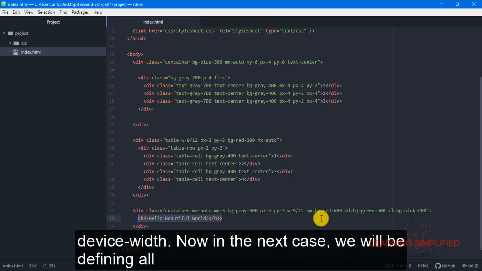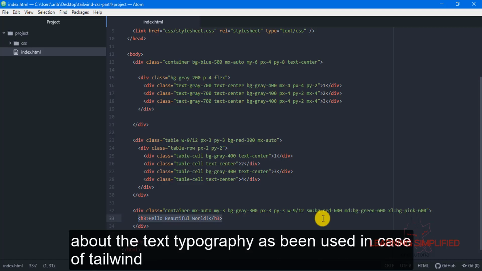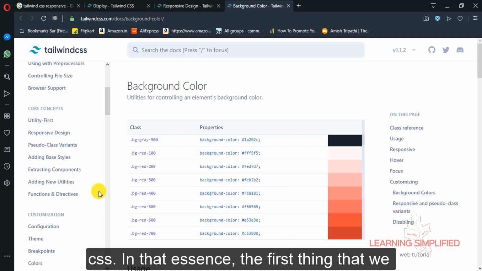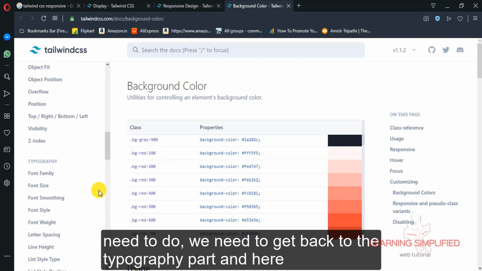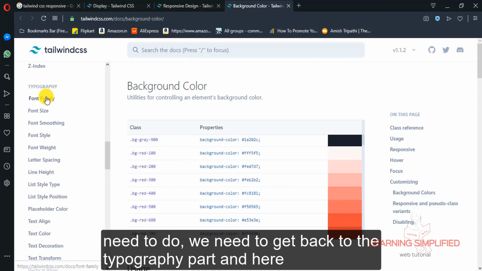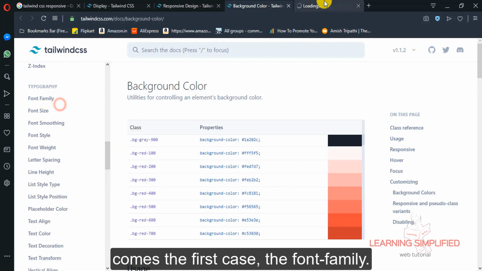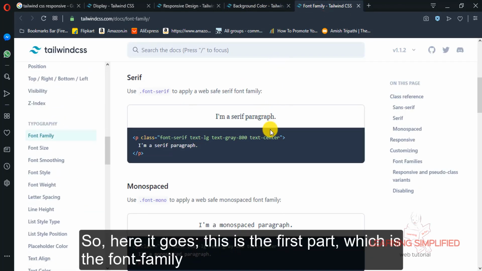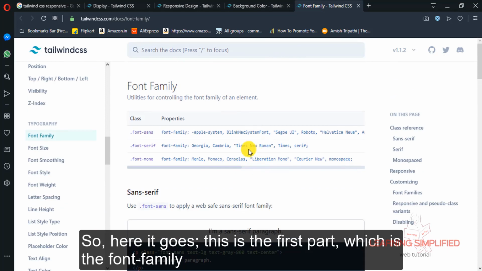Now in the next case, we will be defining all about the text typography used in Tailwind CSS. In that essence, the first thing we need to do is get back to the typography part, and here comes in the first case the font family. So here it goes. This is the first part, which is the font family.